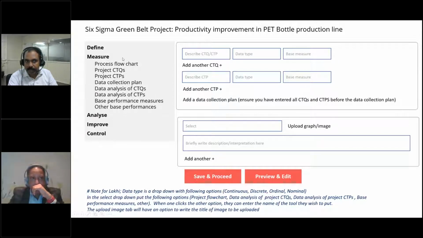Okay, the minimum requirement I have put here. So you can also put other base performance, all graphs, for example, histogram. If you want to, click histogram and write a description, upload the image and put it, add another. So here you can save and proceed, and you can also preview and edit.